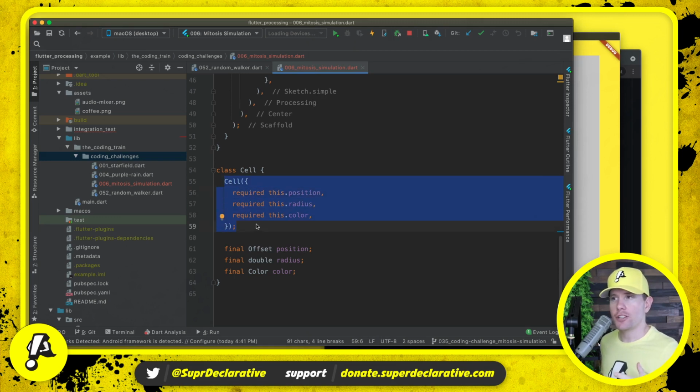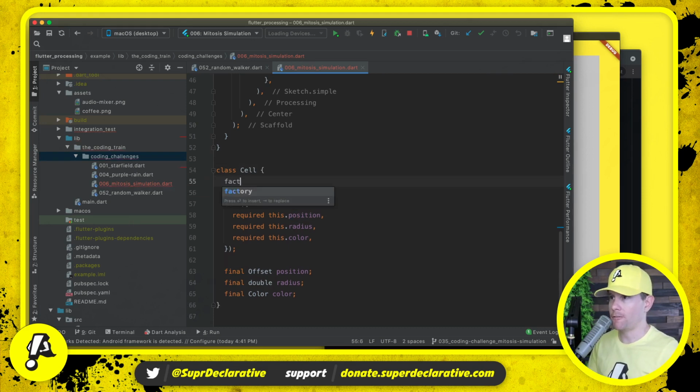This constructor here matches the one that Dan created where you can provide all the values, but we'd also like an easy way to just generate a cell with a default radius, a default color, and a random location. We could provide a default radius and color directly in the constructor, but we can't choose a random position in the constructor because the default values have to be constants. And by definition, a random value is not constant. Instead, what we will do is create a factory. Cell.randomLocation.